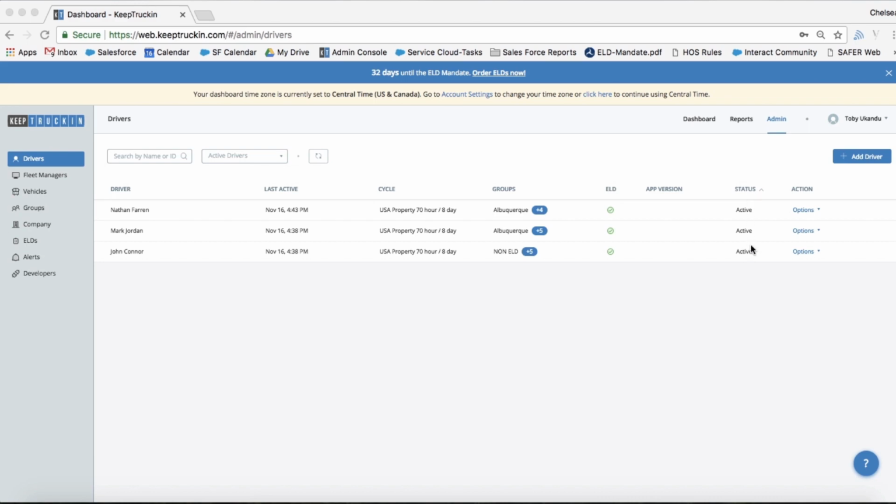Lastly, we have status, which shows if the driver is active or not. It'll either say active or deactivated if they're no longer with your company. And then in this section for action, it'll give you some more actions that you can do for each driver. We're going to go ahead and click on options for Nathan. Here in the drop down menu, it's going to give you 4 options: edit account, edit groups, view profile, or deactivate.